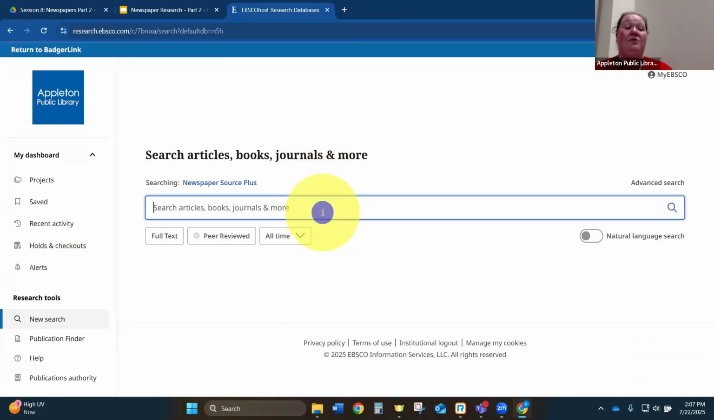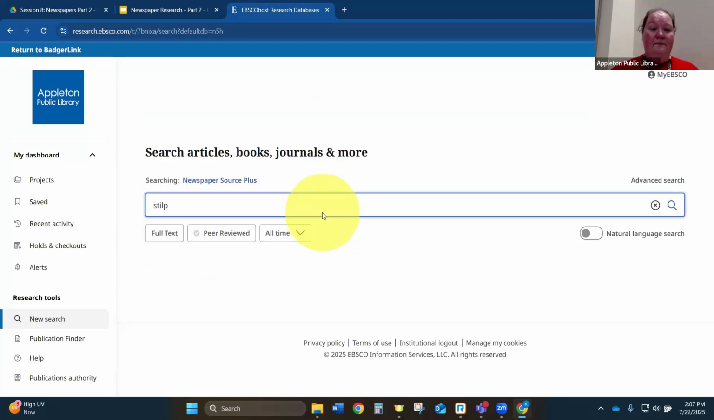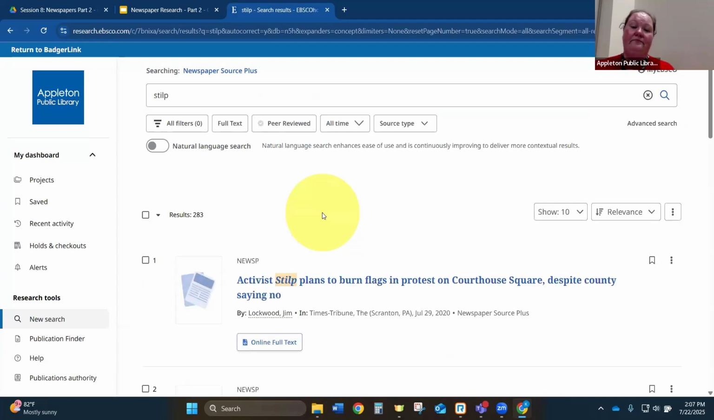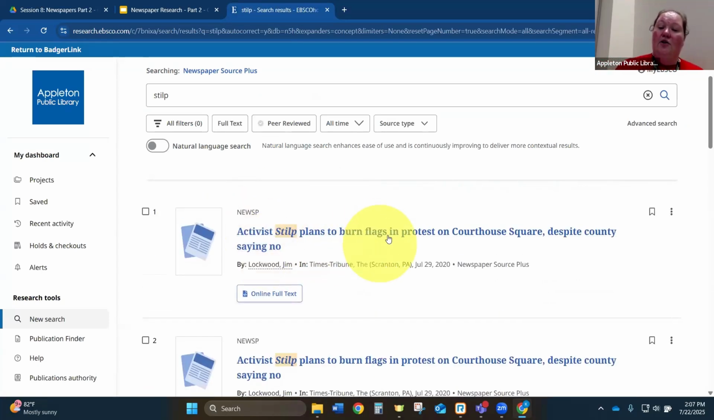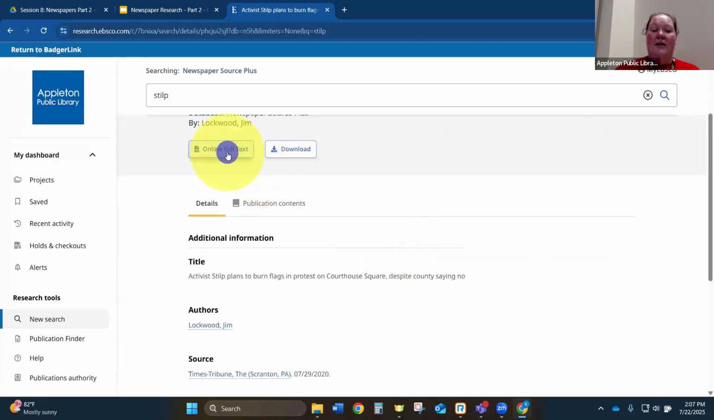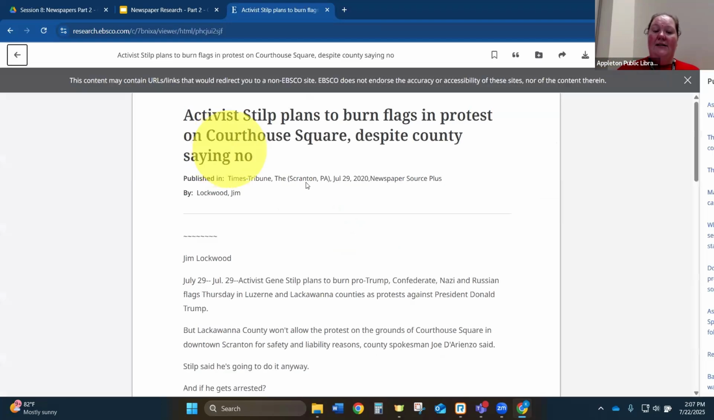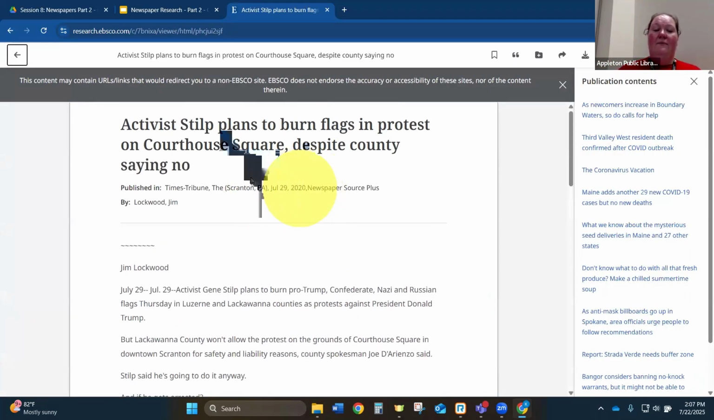You can also just do a general search on this main search screen. So again, you can just type in that last name you're looking for. So I can see all about an activist who burned flags and read that article. So I can, again, click on that online full text and see the actual result, see what date it came from, what newspaper it came from, all that great stuff, all right on that page.